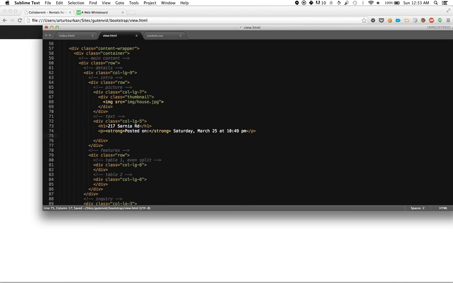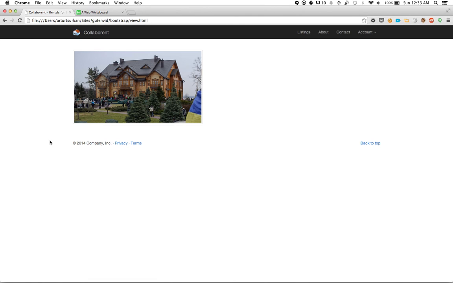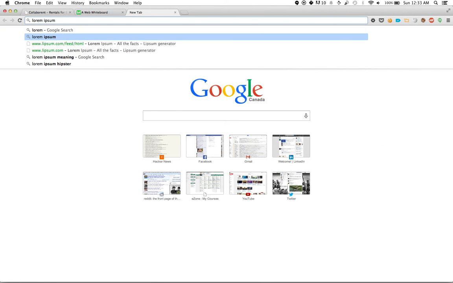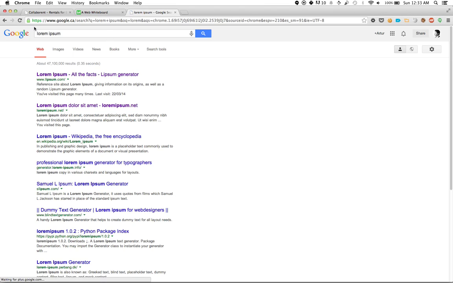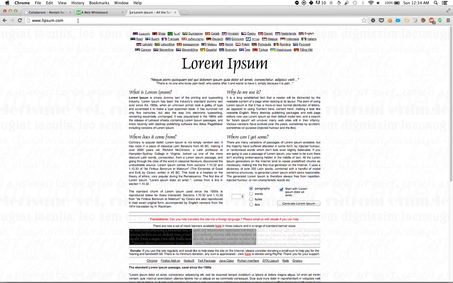Cool. And then lastly, we might want to have some description text. So maybe the person wants to say some stuff about the house. Now, rather than me doing this manually and typing out some stuff for you guys on the screen, I actually want to go and generate some dummy text. The most popular form of dummy text is called lorem ipsum. If you Google that, you'll find the Lipsum generator, lipsum.com, and you can generate a whole bunch of generic text that you can use to see how text responds or how text looks on your application.